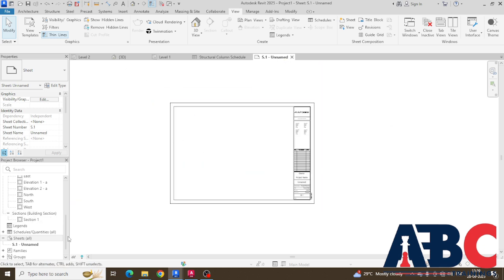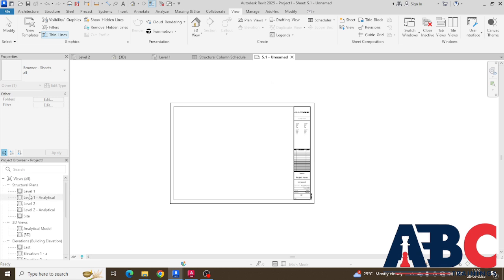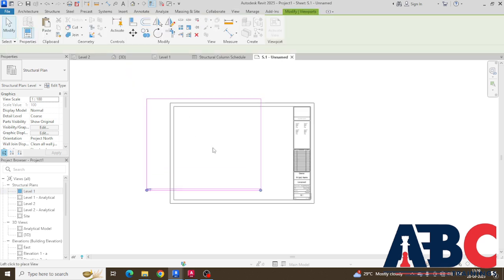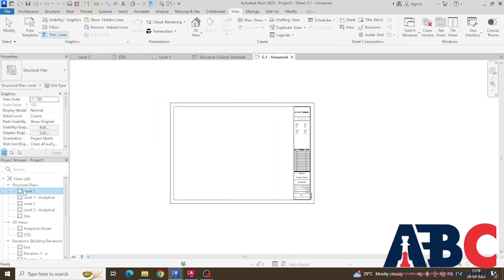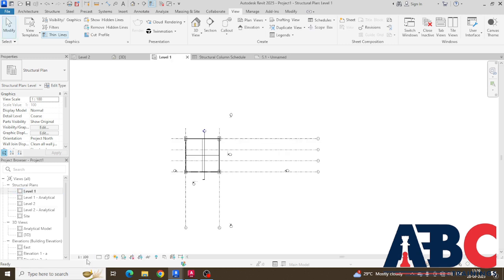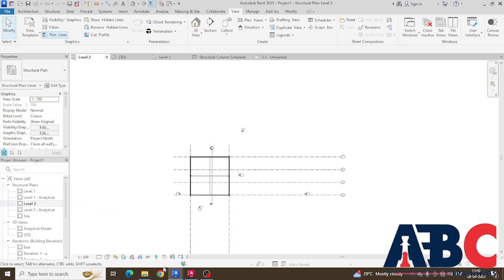So in that sheet you can just drag the levels. Suppose level 1 I have to put in that plan. Now the scale of that level is more, hence it is placed like that. So now I can go to that, and suppose I want to change the scale. Suppose I made this 1 is to 50. Same for the level 2, I made this 1 is to 50.